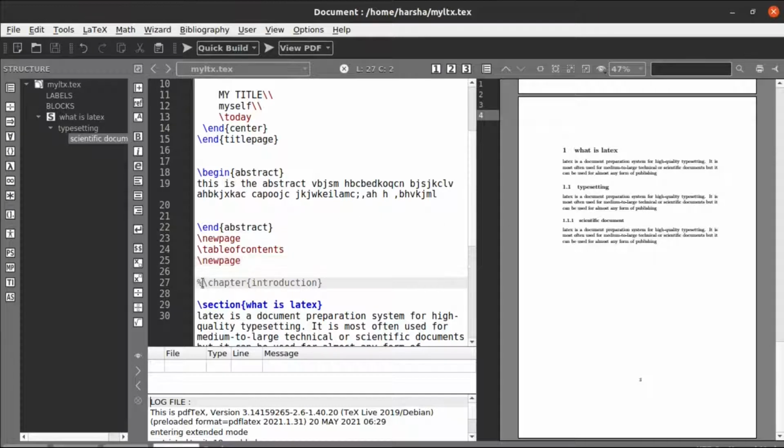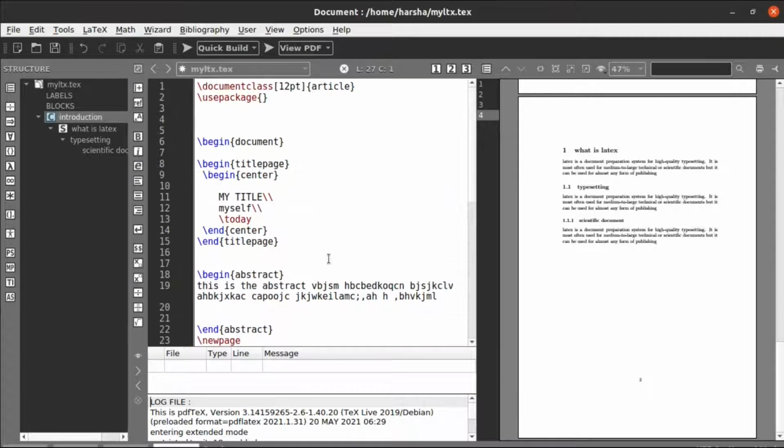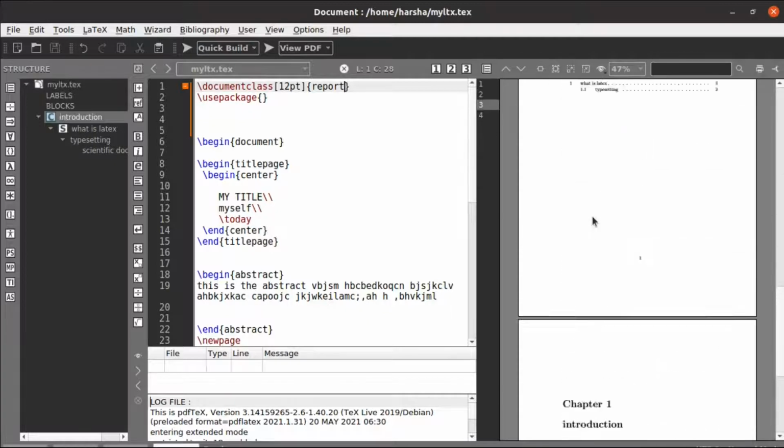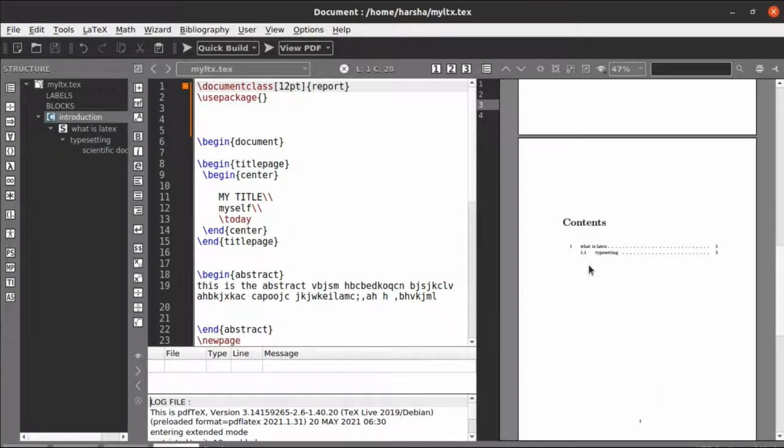Let's now try with this. Make the chapter name, and now make this a report and try to run. Now you can see. Let's try to run again.